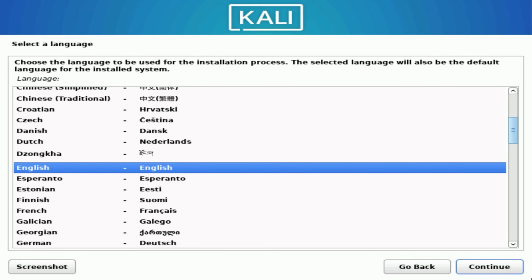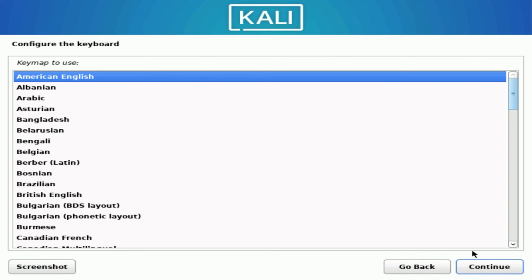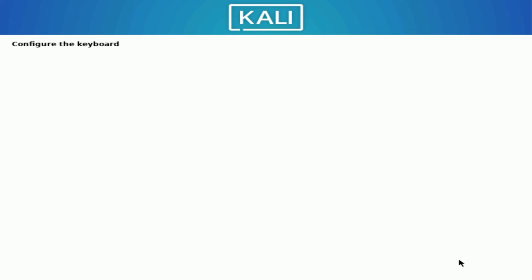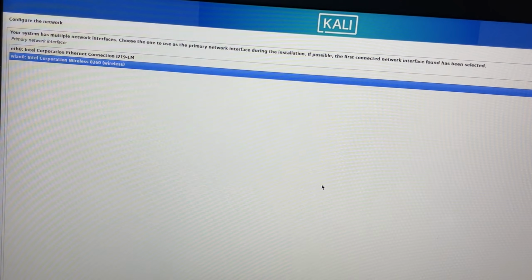Select your language, like English, and click Continue. Choose your location and continue. Pick your keyboard layout, such as American English, and continue. The installer will detect hardware. If you have Wi-Fi, select your network card and continue.